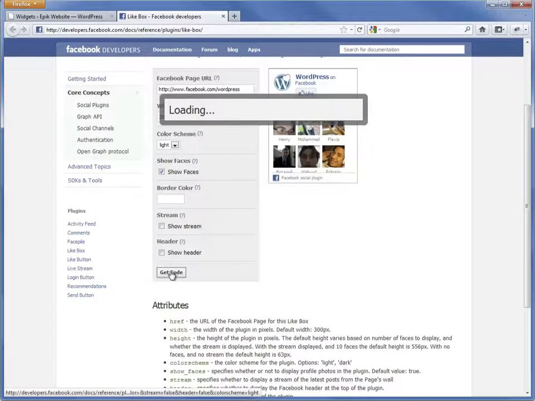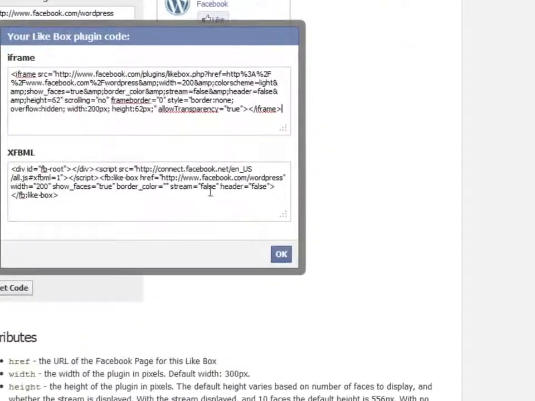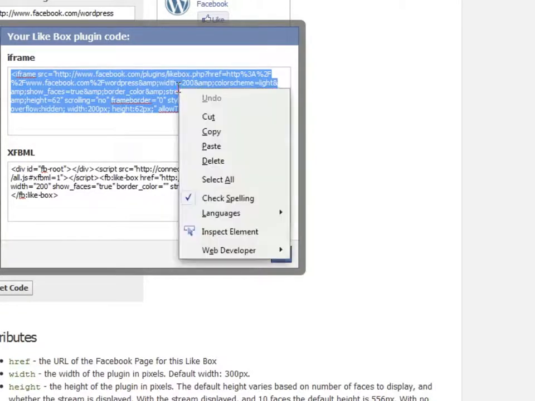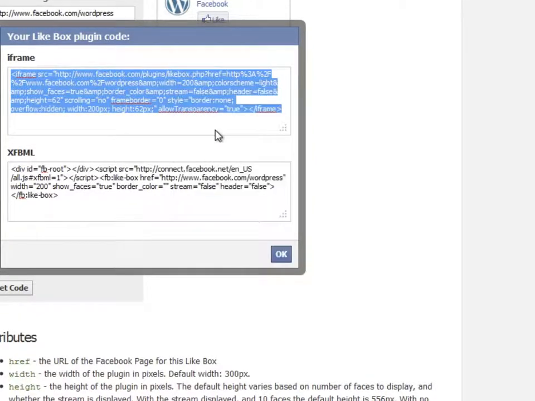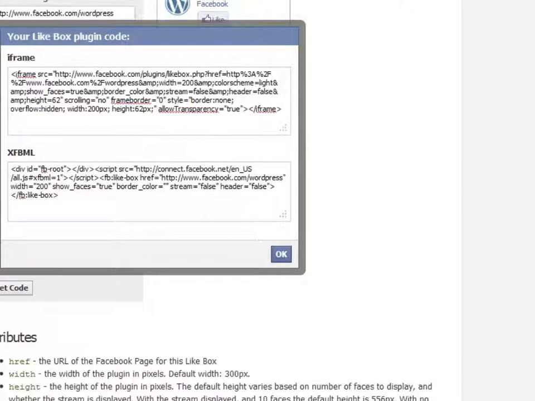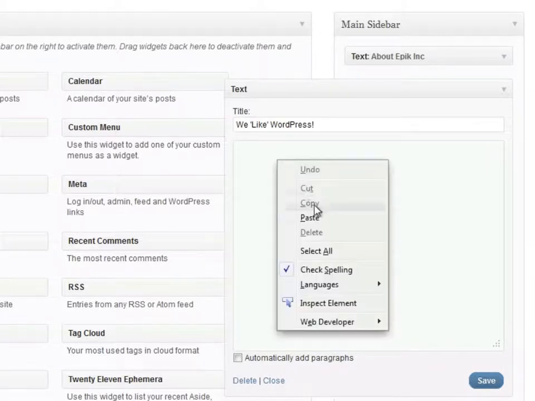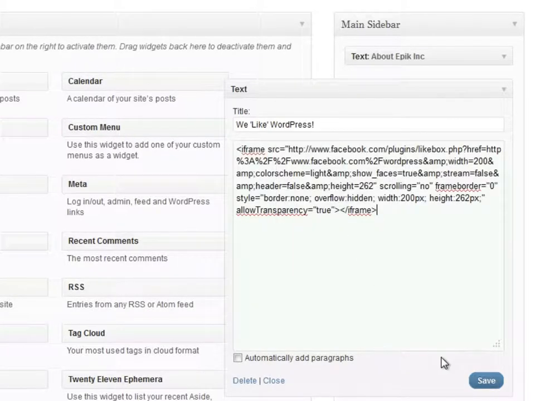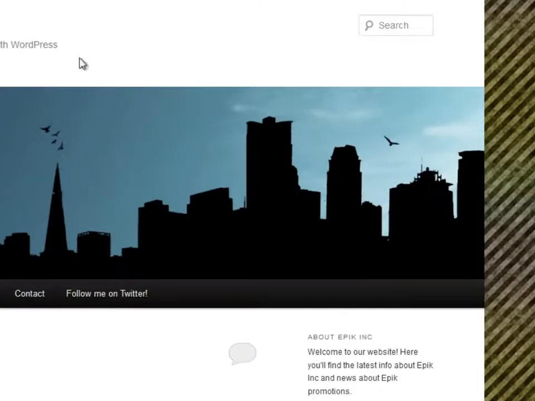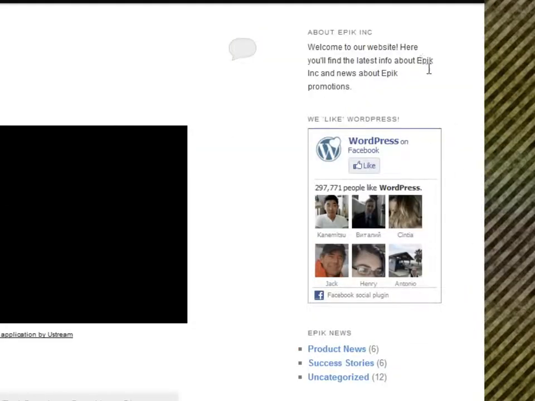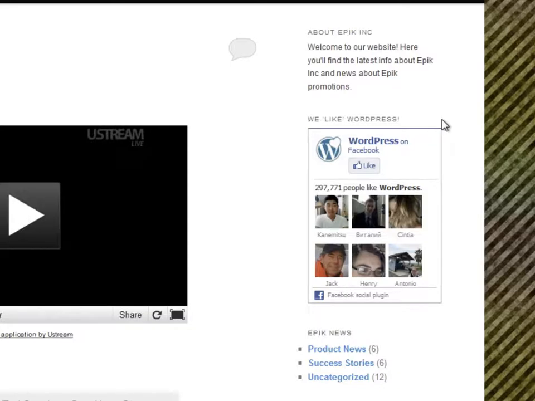Here I'm just going to copy the code that Facebook provides. And then I paste it into the text widget. Refresh the home page and instant Facebook integration. If you ever need to add snippets of code to your website sidebar, try the text widget.